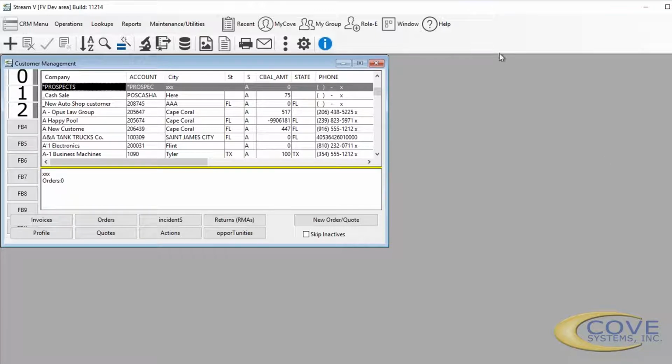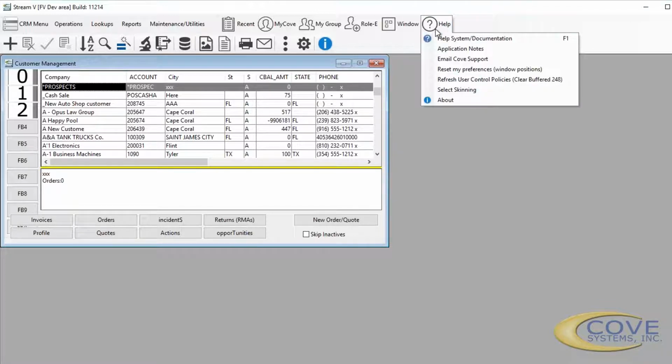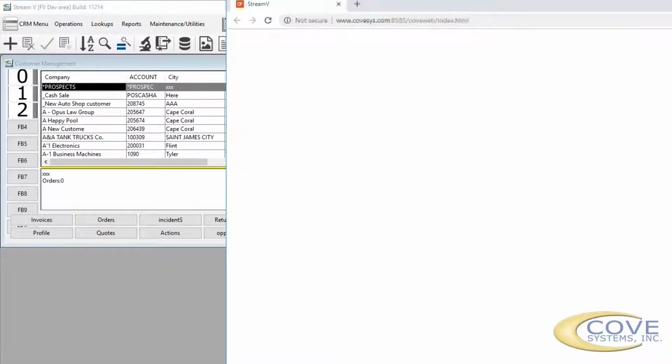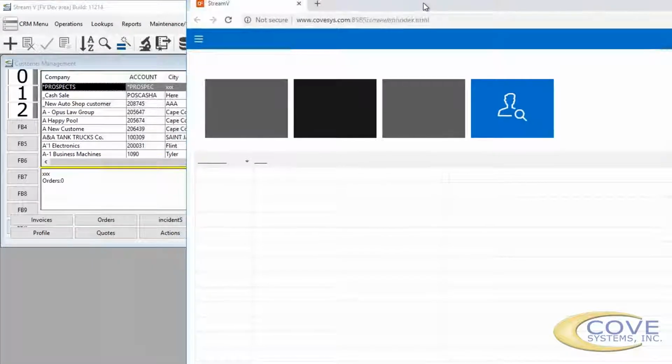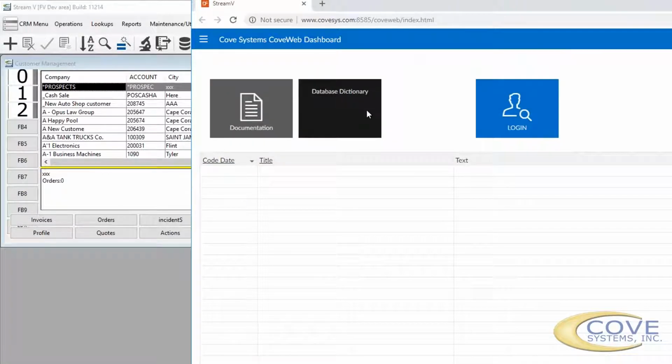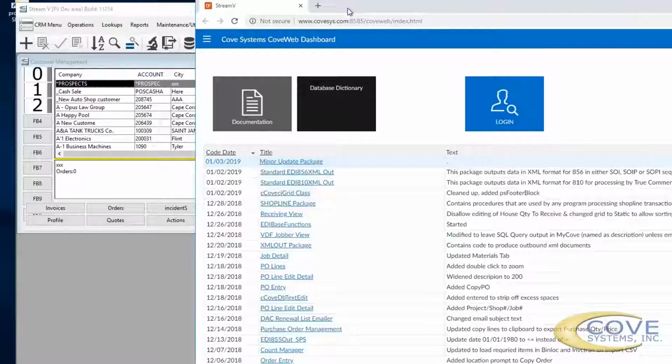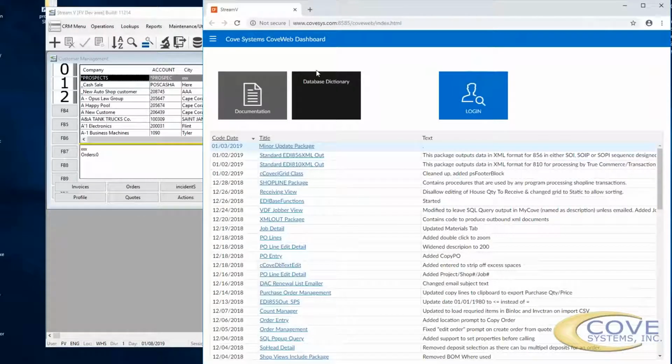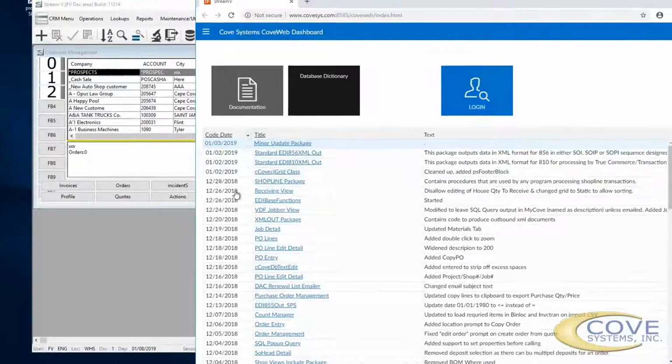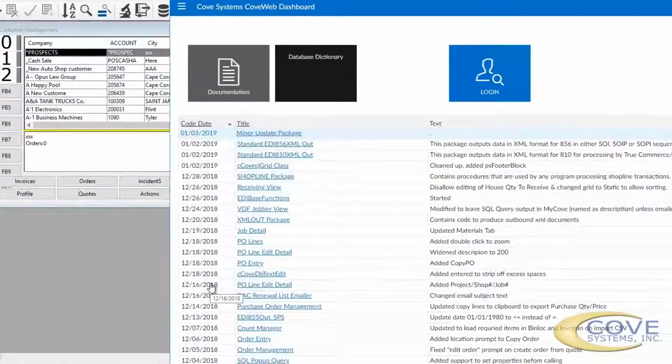Then the last option here is the Help option. The Help option lets you go to our system documentation. We're in the process of revising our system documentation. This is the new version. I'll show you how to get to the old version. The first thing you see is our update listings. On a daily basis, we record changes we've made to the system, and they show here in reverse date order.